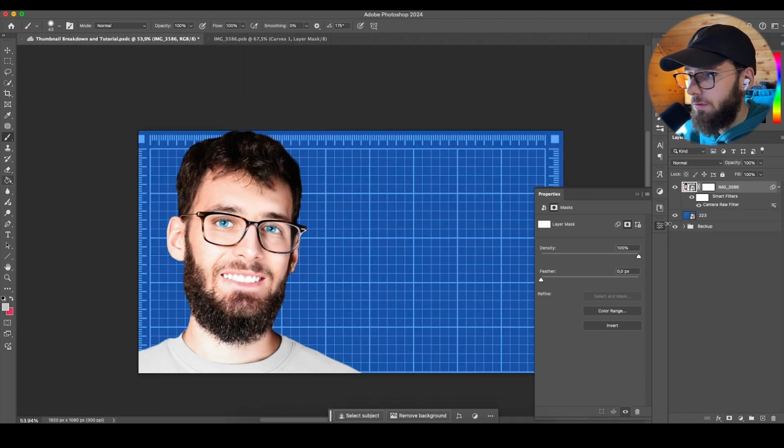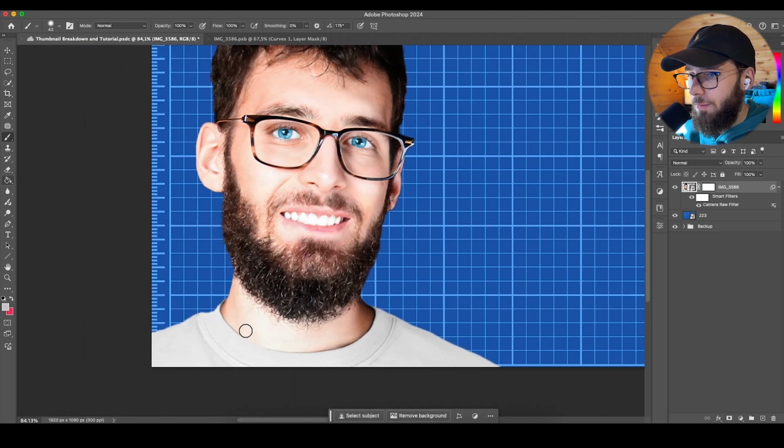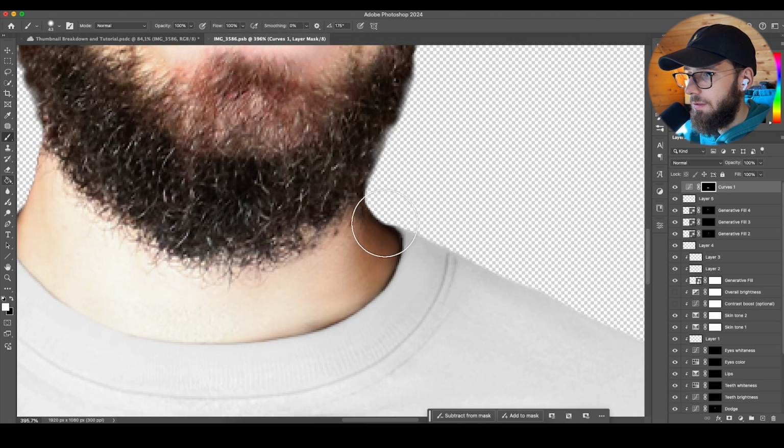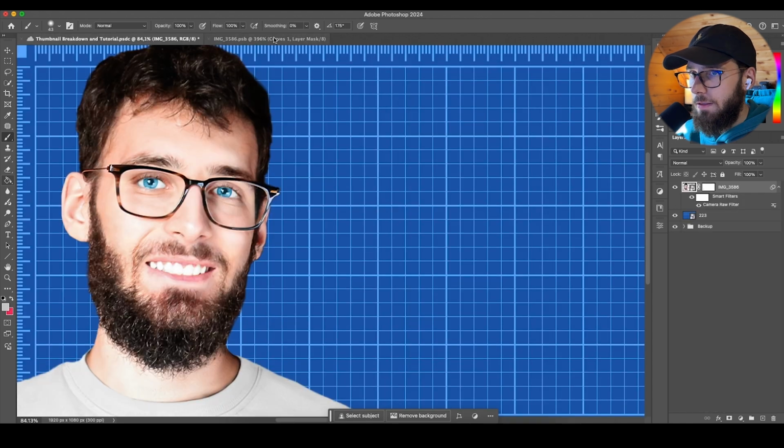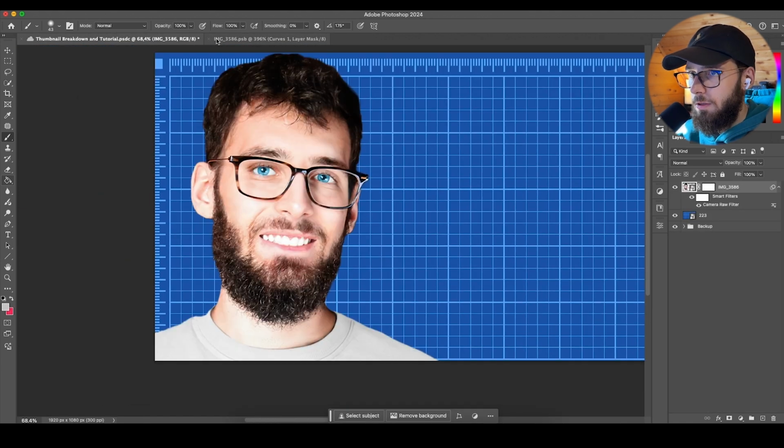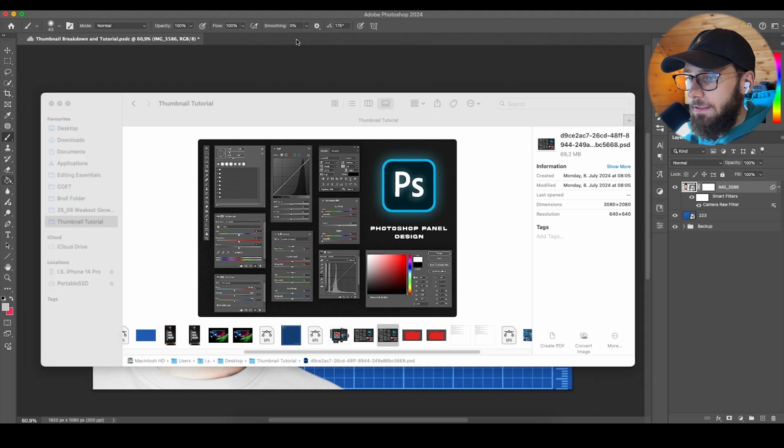Let's see how it looks. I like this a lot. I like this a lot more. Yeah, I just think we could remove this part here. I don't think this looks as good. So let's look how it looks. Looks good. Okay, I'm going to add this one here.